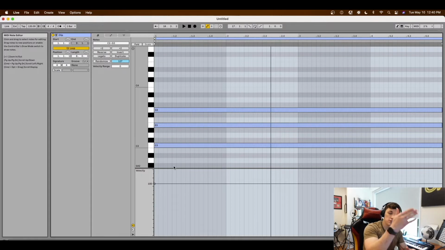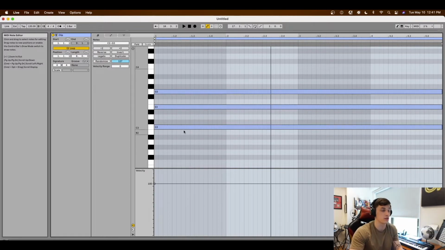So all of these notes are being played at the same velocity, which isn't realistic, because if you think about a real violin player, they're not pressing each string down with the same amount of intensity, and they're not striking the bow at the same amount of intensity and velocity every time either. So we can replicate that as best we can inside of our DAW.